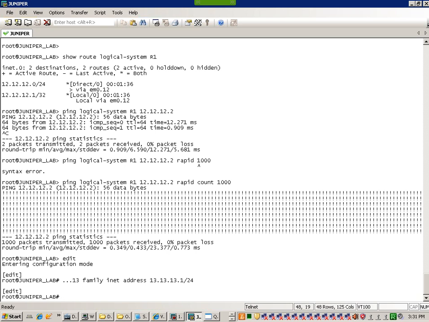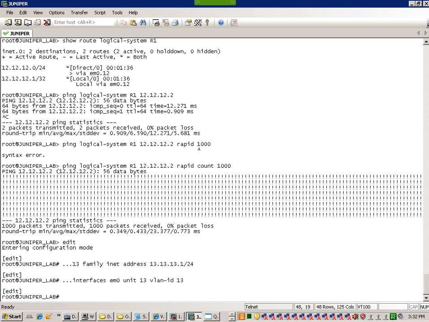The other thing that we need under the logical unit when we are doing logical systems using EM interfaces is we have to do the command set logical-systems R1 interfaces em0 unit 13, and we have to specify from here the VLAN ID. So in this case, the VLAN is 13. Both routers, in this case router 1 and router 3, are going to be associated in VLAN 13.